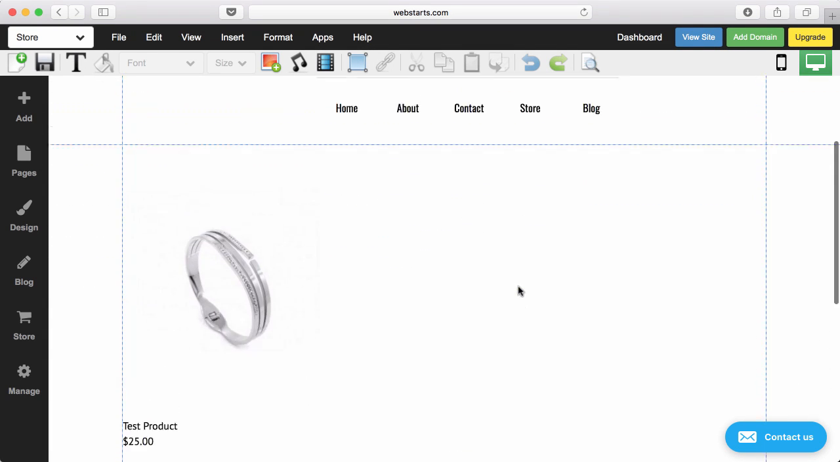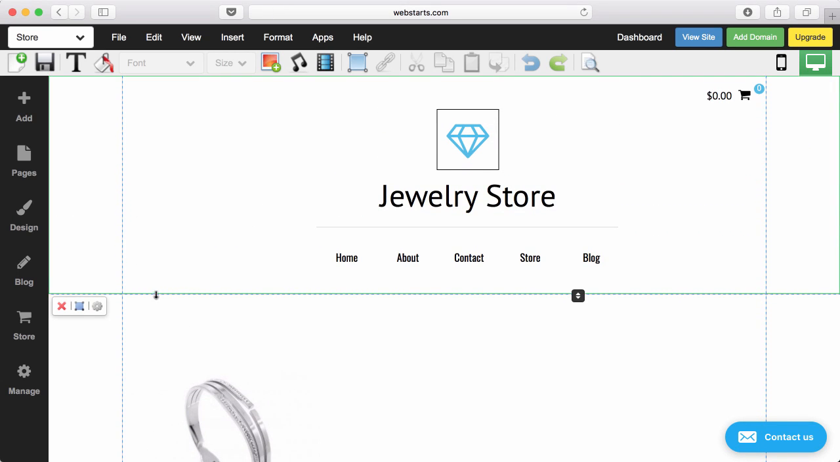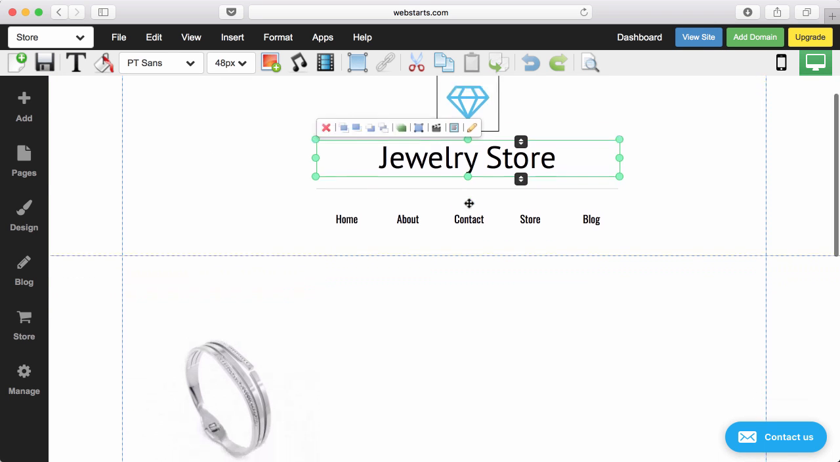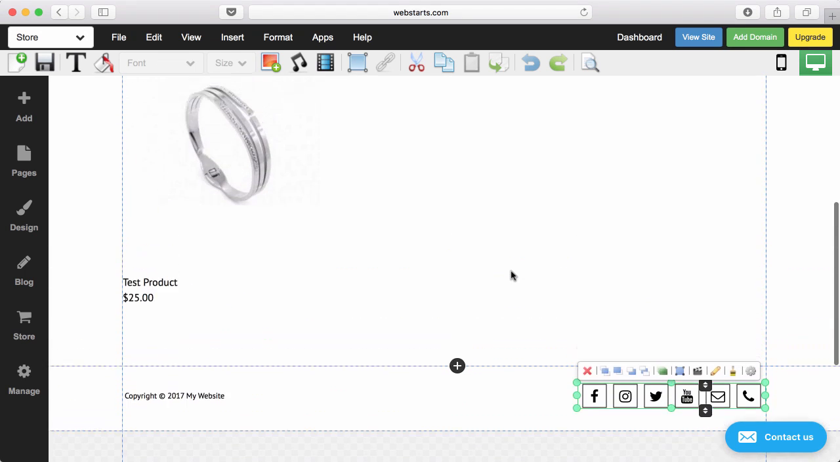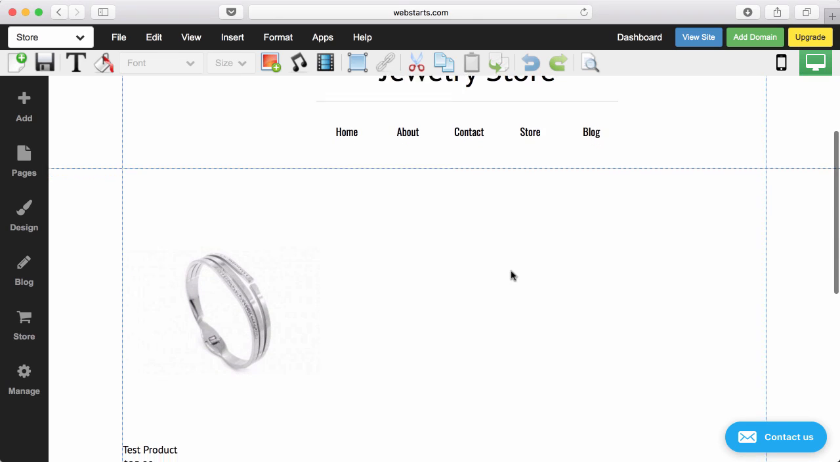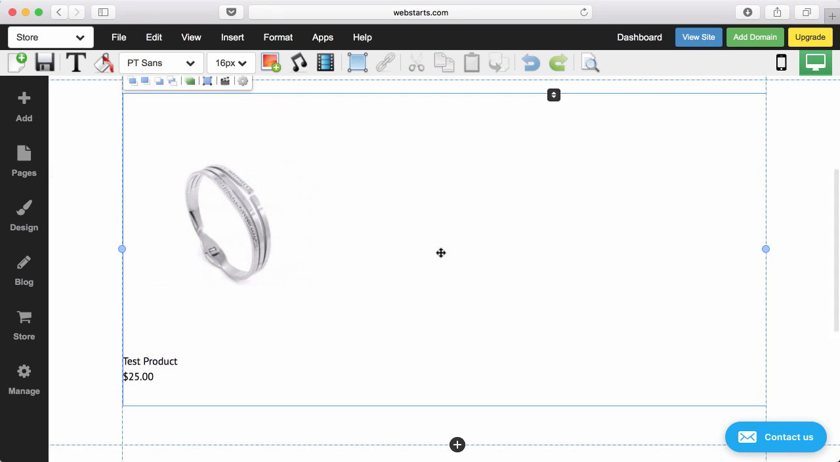When you choose your store pages, you can modify the look and feel. In the top section here above this dotted line is called the header. All of the elements that appear within this section will appear on every page of your website. And then below this dotted line is your footer, and all of the elements you put in there will appear on the bottom of each page of your website.